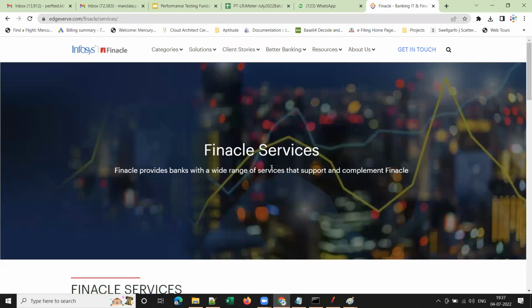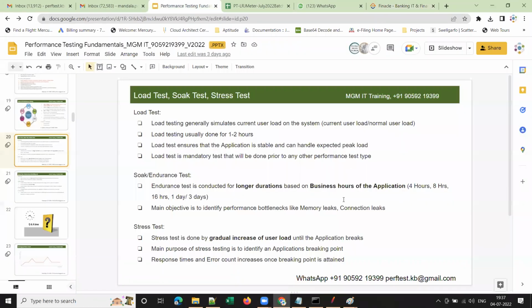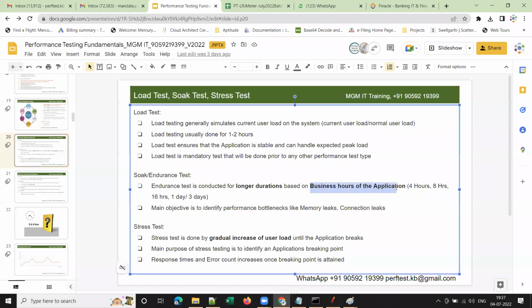Now, if you take a bank employee example, will he use the application from morning 6 to night 11? No. Generally he will be using it during the banking hours, let's say from 9 to 3, or 9 to 4, or 10 to 4. So those are the business hours of that application, where their business will be going on. Now you understood what the business hours of the application are. Based on the business hours of the application, we decide the soak test duration, whether 8 hours or 16 hours.